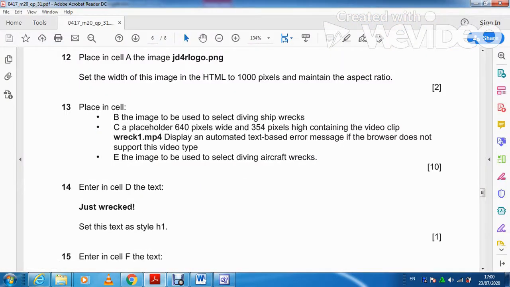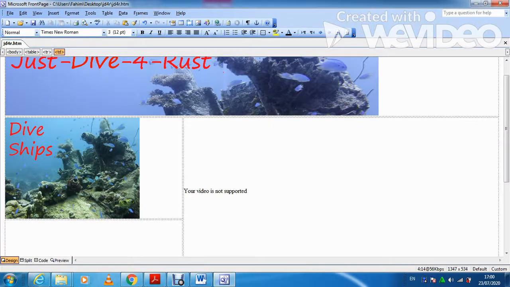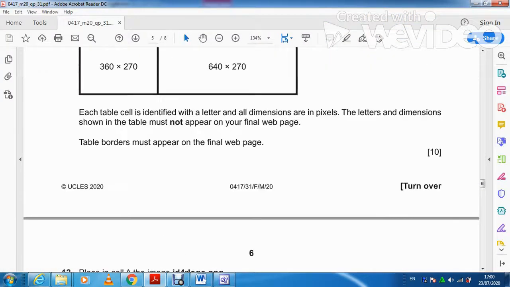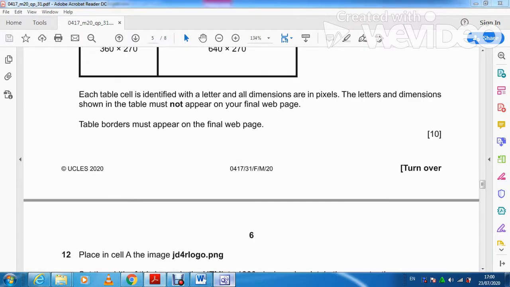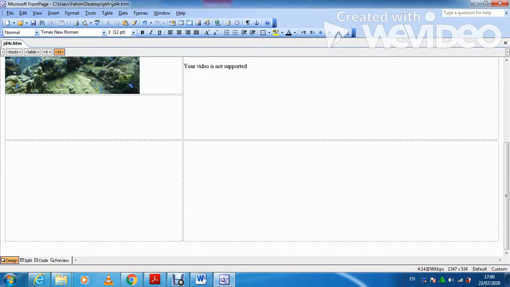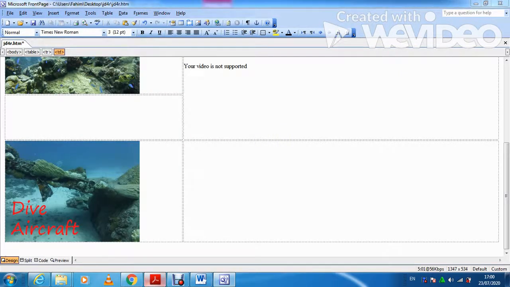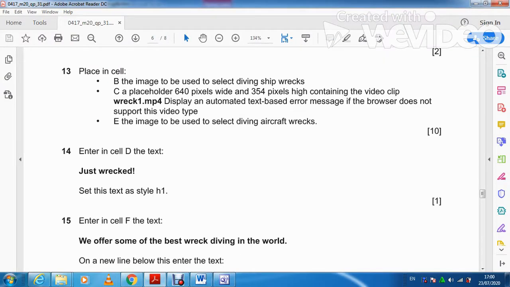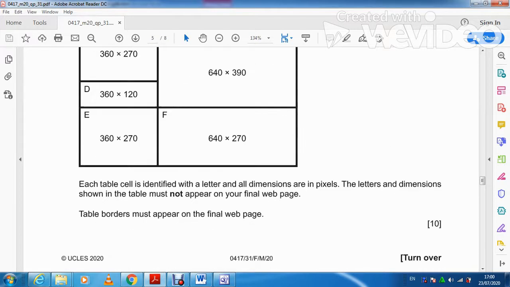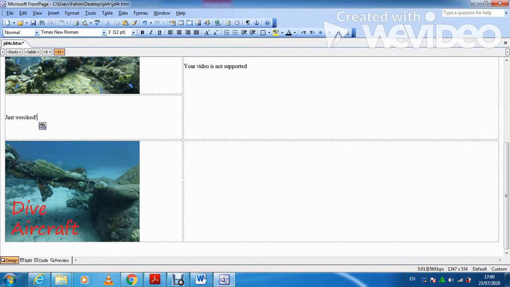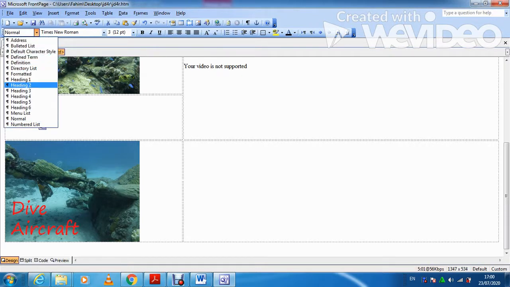As they said, in cell E, the image to be used to select diving aircraft. So here in cell E, as this is our cell E, down here, the image for selecting aircraft, this is the one. Now next step is to enter in cell D the text Jack Wreck, just wreck. So you can copy this one and then place it in cell D as heading 1. Just select this one and then select heading style 1.